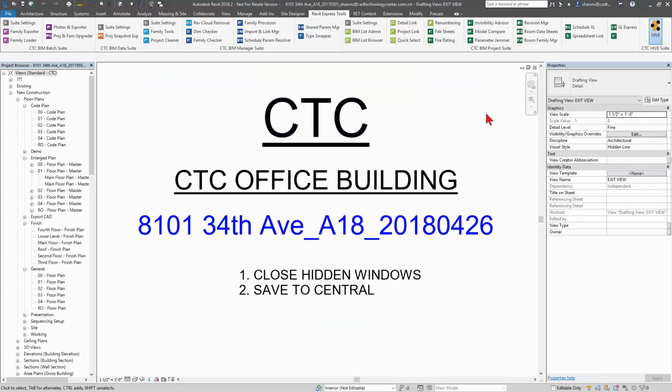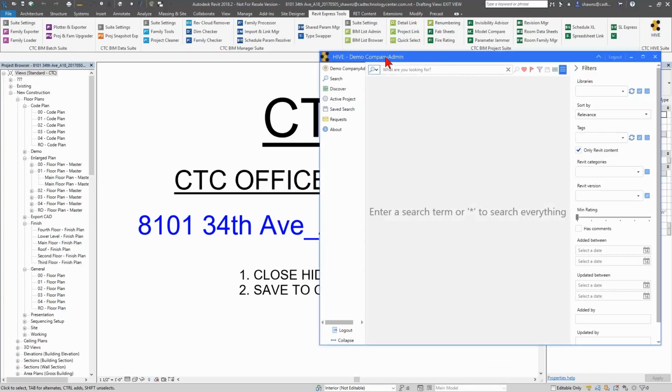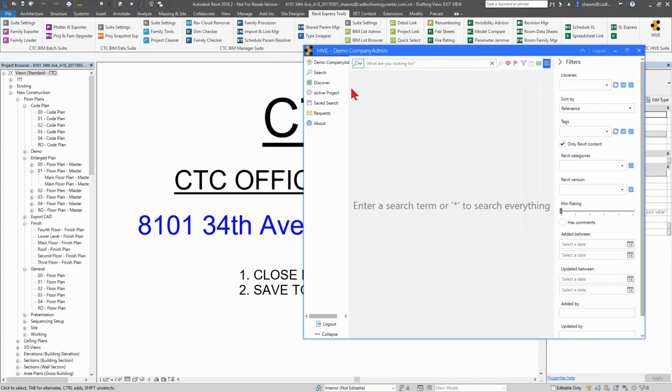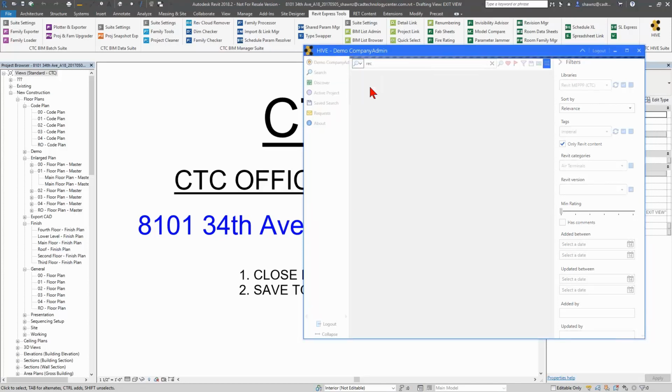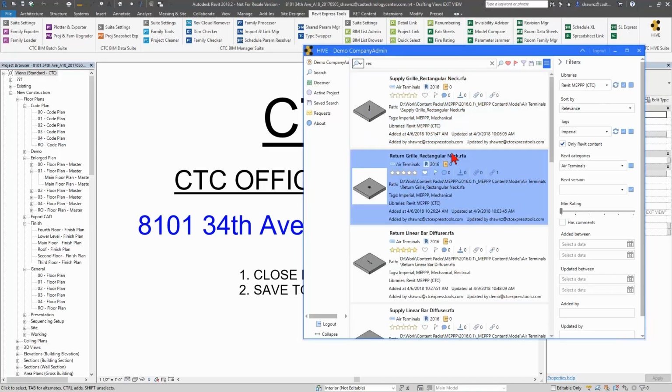So I'm going to open up Revit. I'm going to reopen up Hive. It brings me back in as that same user in this case. I'm going to go ahead and run my exact same saved search here, rectangular air terminals. Give this thing a second to load.